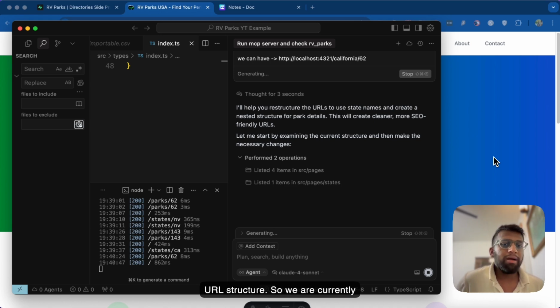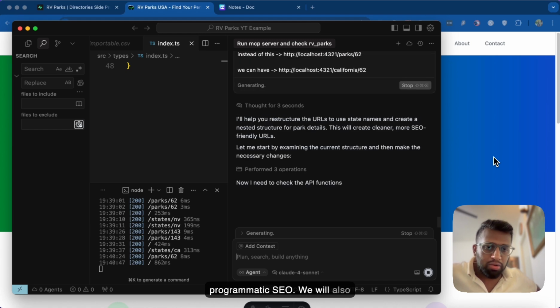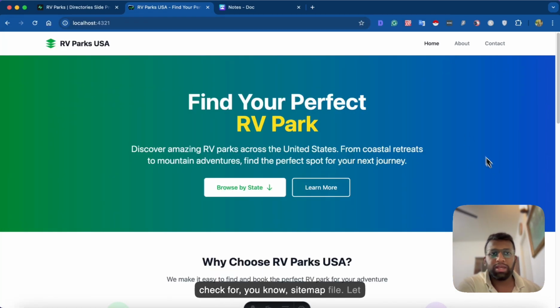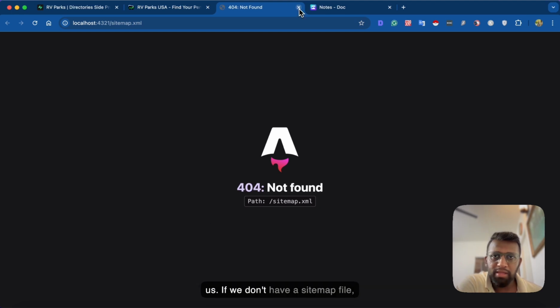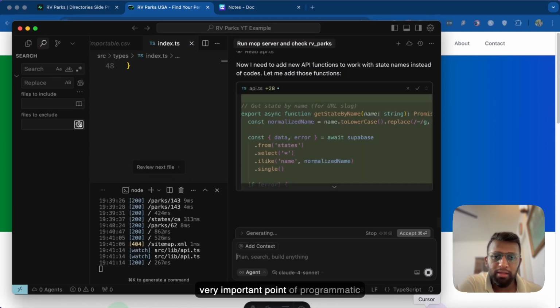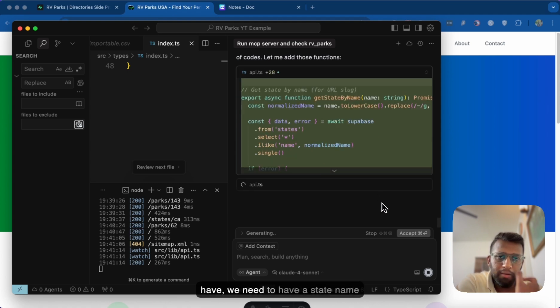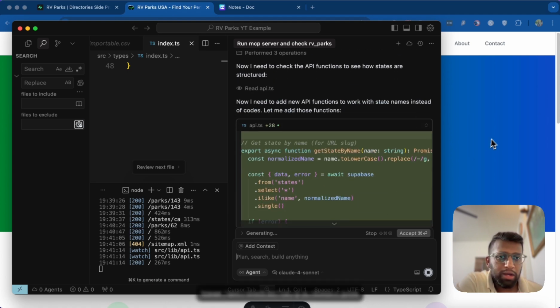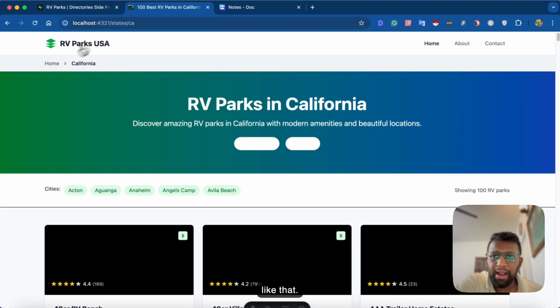So we are currently optimizing our project for programmatic SEO. We will also check for a sitemap file. Let me see if it has already been created for us. If we don't have a sitemap file, we will do that too. So that's a very important point of programmatic SEO as well. State name. We need to have a state name over here instead of just like that.